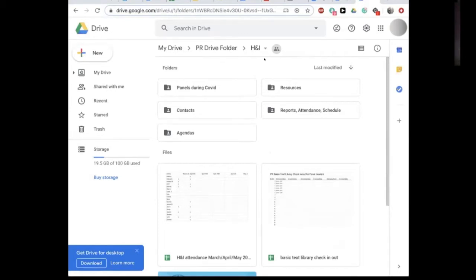Since it's all virtual, what I have realized is that having everyone have access to the same information is really crucial, since we're not meeting in person. So we have a Google Drive folder for our group. I made a panels during COVID folder within the H&I folder.